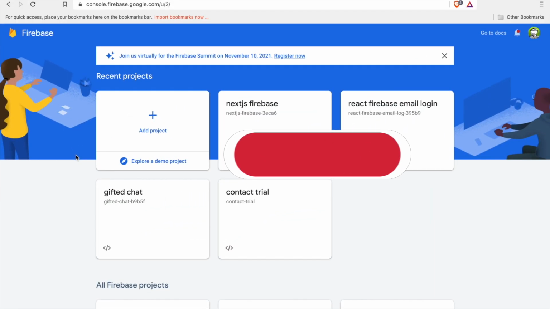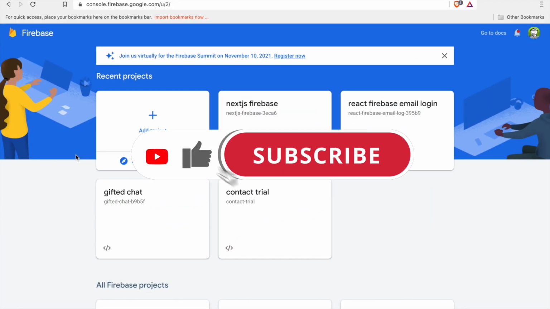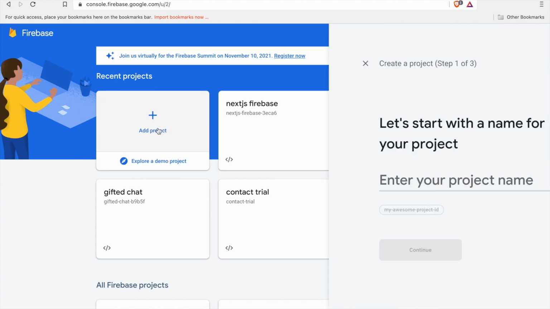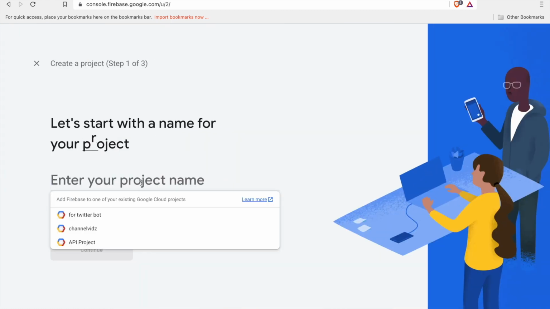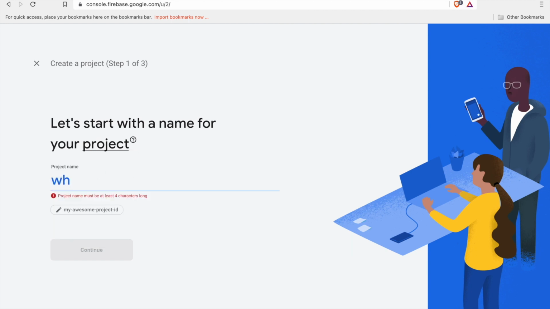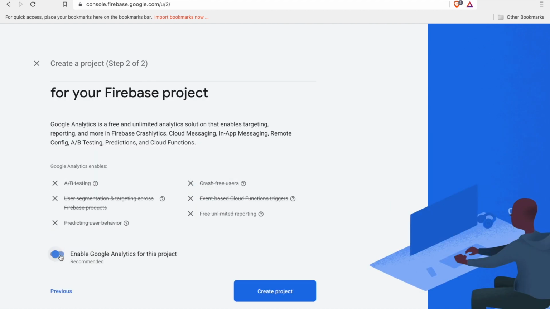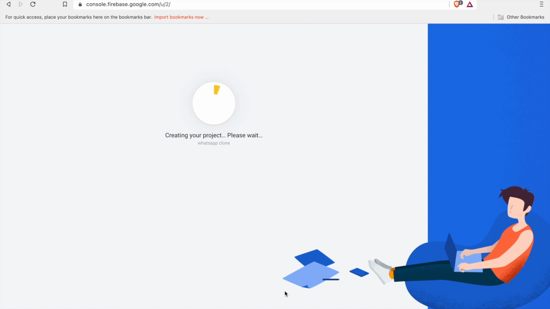In this part, we are going to add Firebase as our backend. So we have to go to the Firebase website and click on add project. And then we type WhatsApp clone. And then click continue. And then we disable Google Analytics for this project and click create project. And then we click continue.